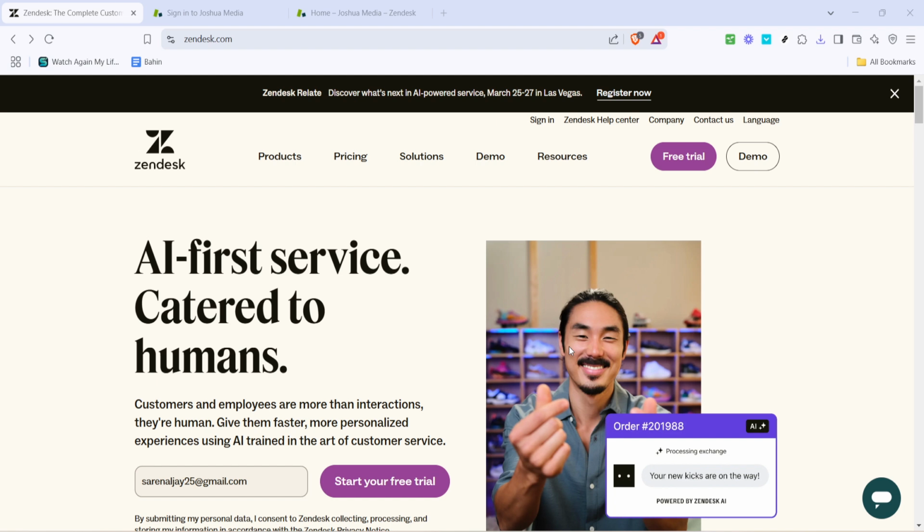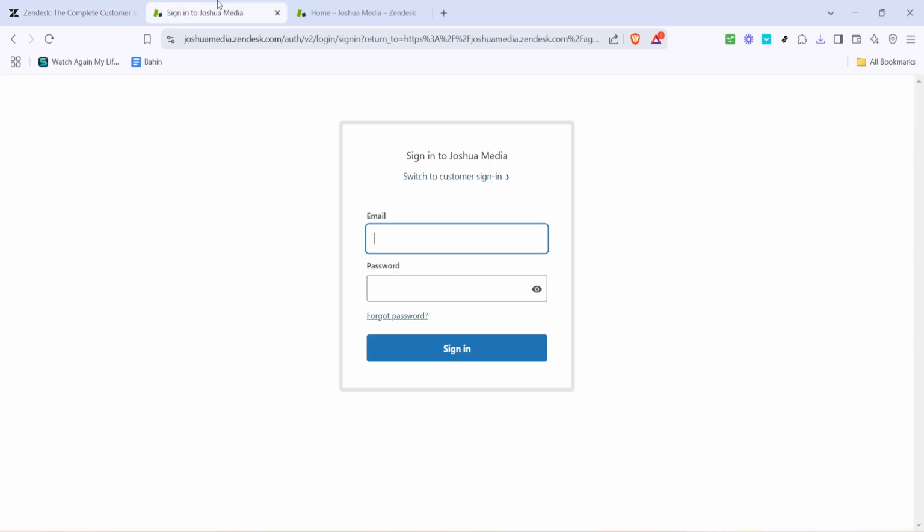First, you'll want to head over to Zendesk's website. Open your preferred browser and go to zendesk.com. Once there, click on Sign In, which you can typically find at the top right corner of the home page. This action will bring you to the login page where you'll need to enter your email and password. Make sure your credentials are correct, as this will ensure a smooth transition into your Zendesk dashboard. After entering your details, click Sign In again to access your account.